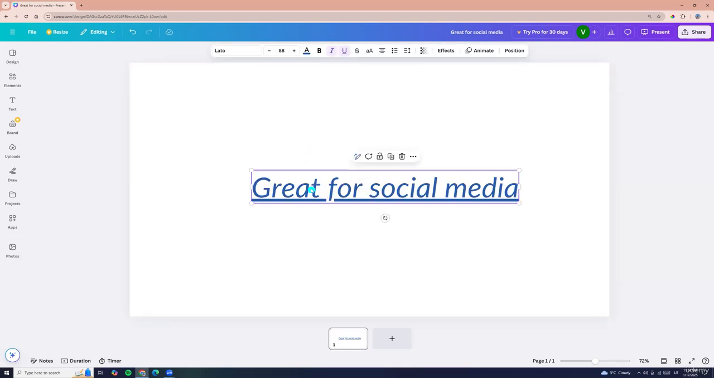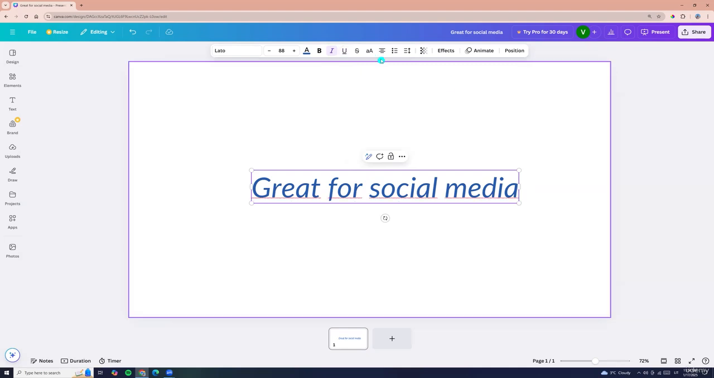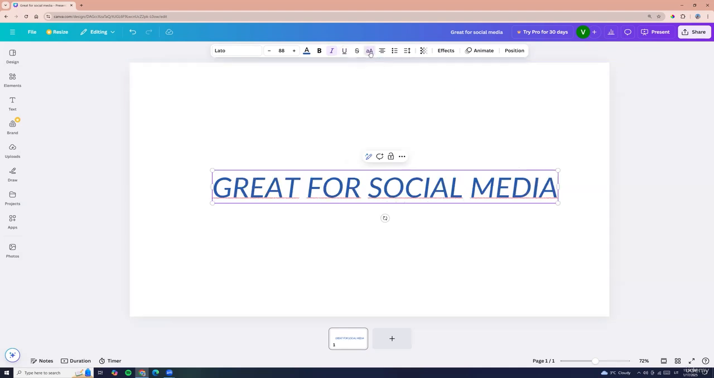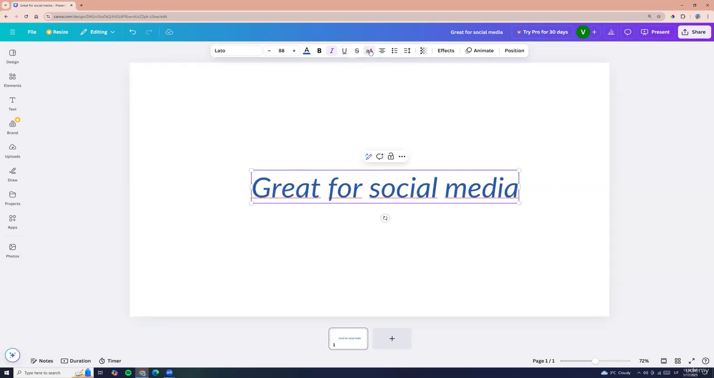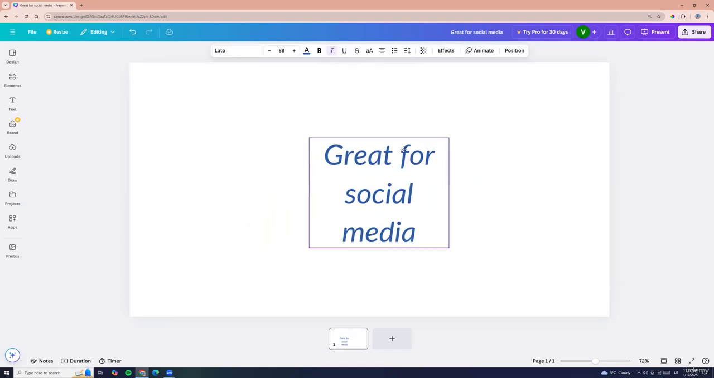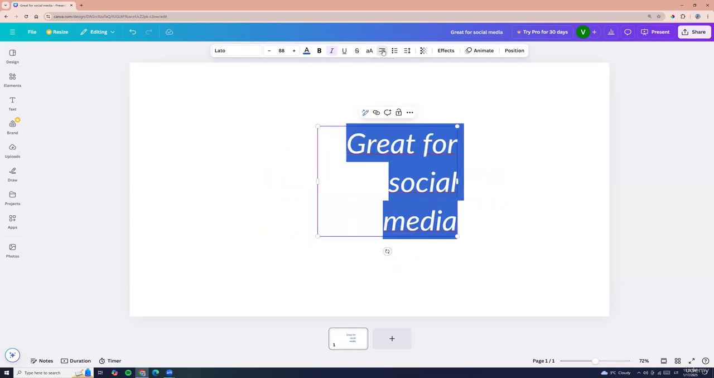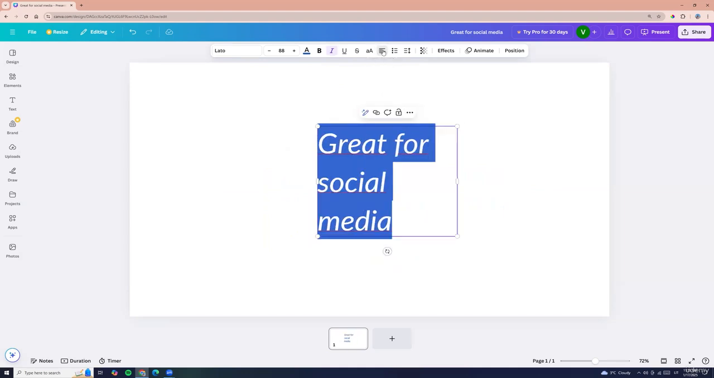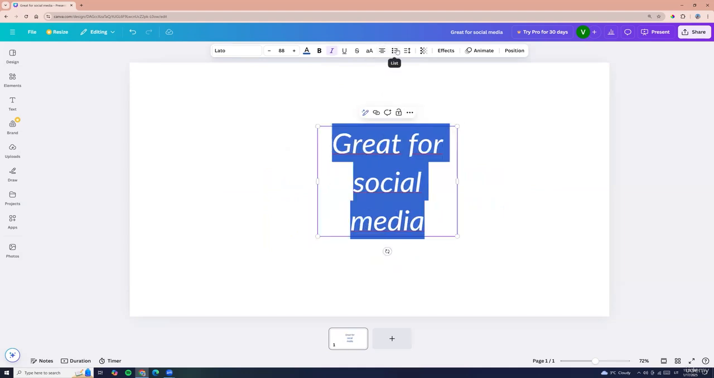We can also change the case of the letters. Here we see uppercase, so we can easily change it. We can align the text. Let's mark the text, and now we can align to the left, to the right, or to the center.